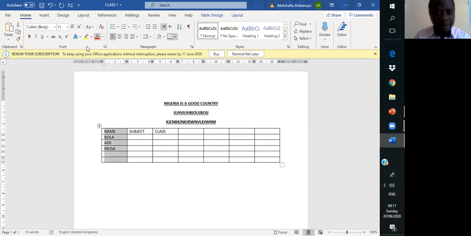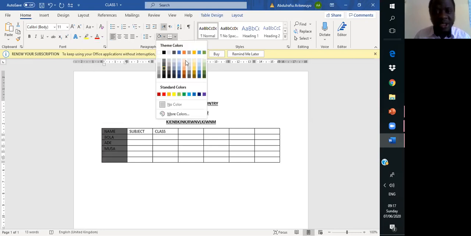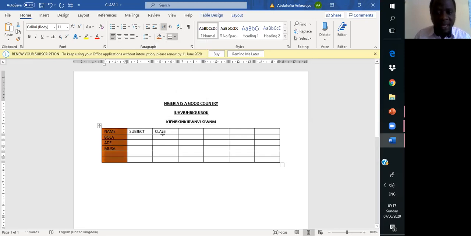Then I can change the color. I don't want this. I want it to be well filled. There are different ways you can change color actually. So this is one of them. You can say, I have this. Then I can also give this another color, the subject column, another color.